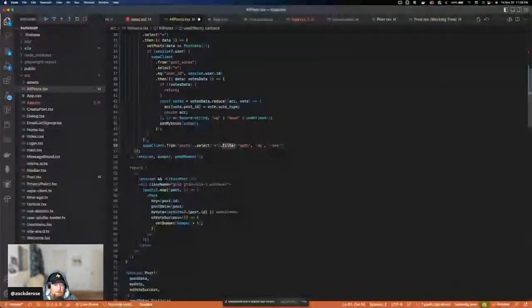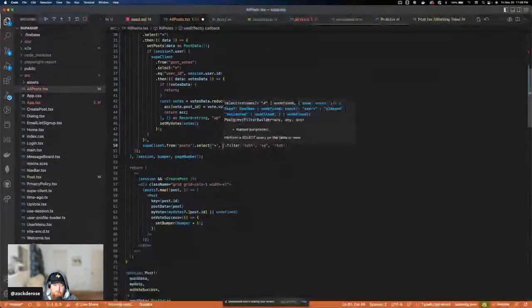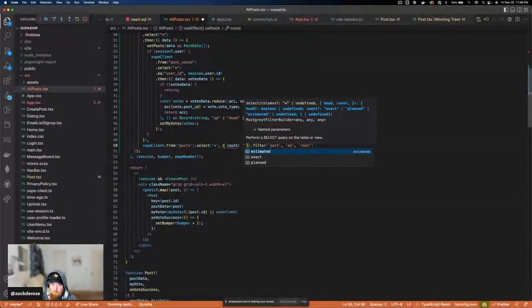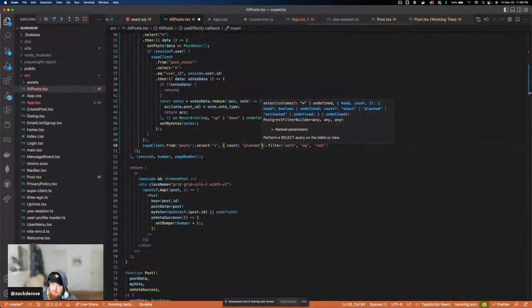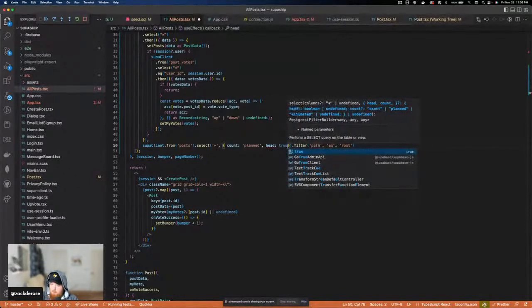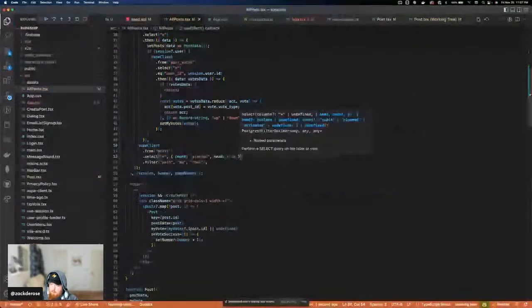And we want to say here count. Let's just go with planned, I think, because it probably doesn't need to be anywhere near accurate. And probably would be for most of the stuff. Okay. And we'll say head is true because I don't want to get the data. I just want the count.